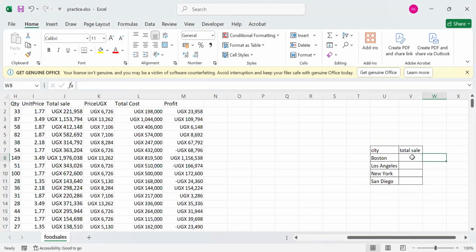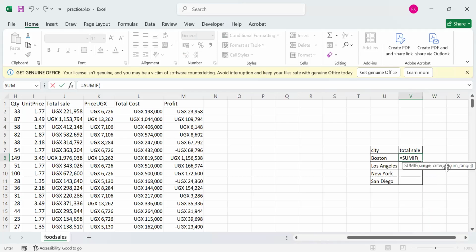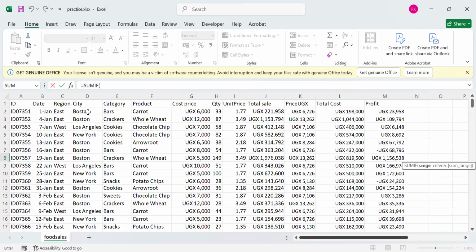Let me repeat SUMIF. So we are going to say equals. Then the function we need is SUMIF. So you can double click on it here. The computer is going to guide you, beginning with the range. So which range do you want to consider? The range is the range of the cities. So we go to the city, we select the range.